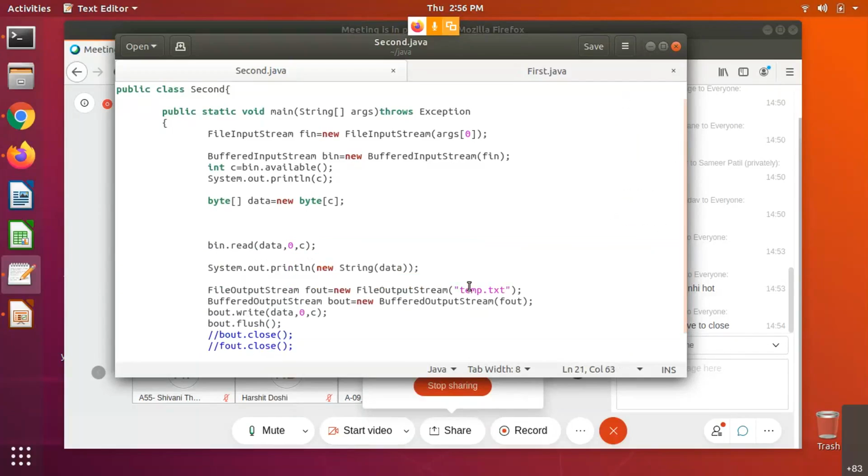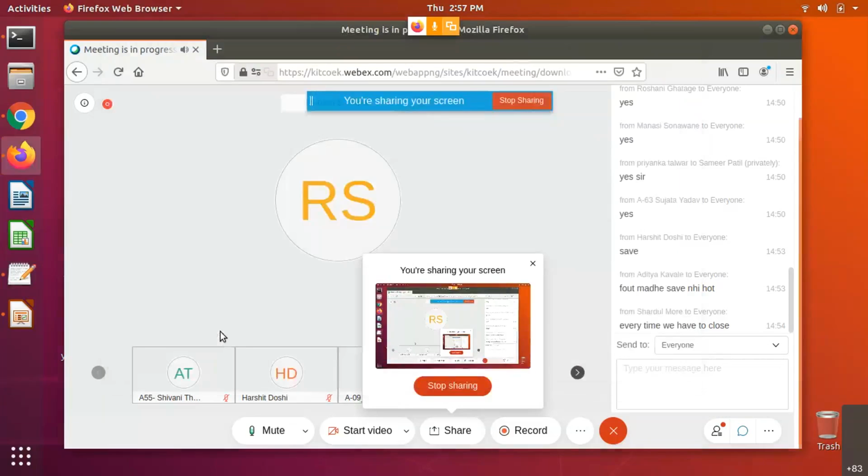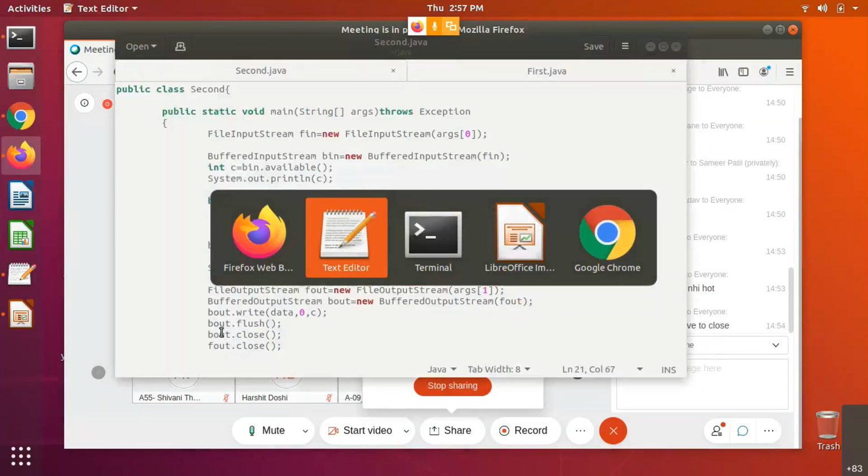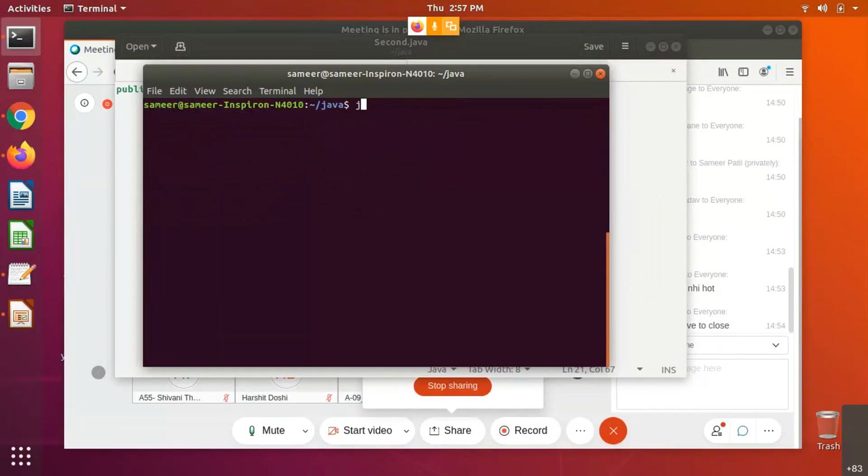Now what we can do is make a small change in this program. Instead of using a temp.txt, I will say args[1] here, and now let me compile the program again. javac second.java.